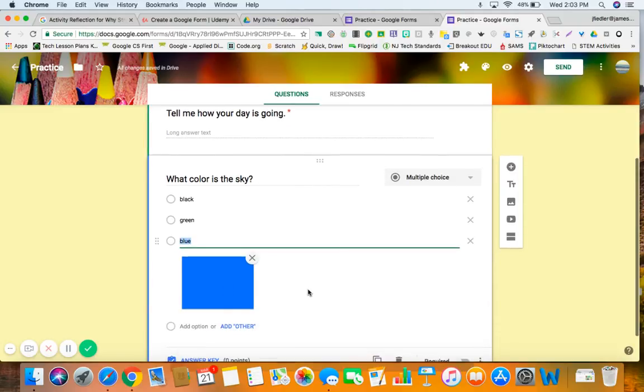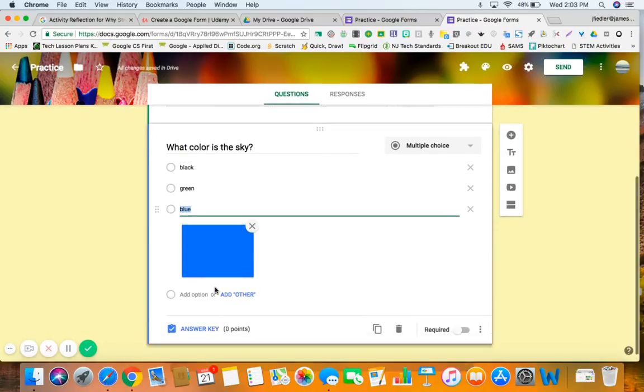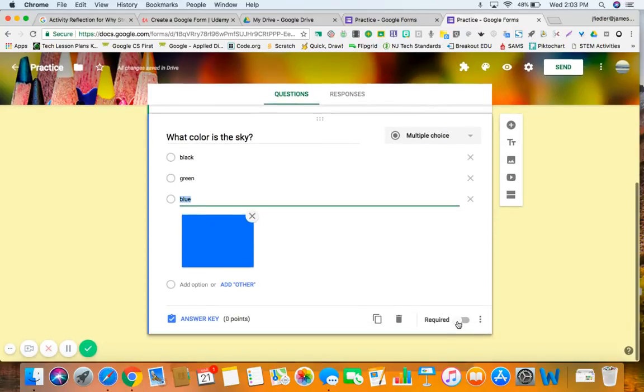So you can put answers as text. You can put answers as just pictures. Maybe if this is a world language class, you're asking which color is azul. And you can just put in 3 or 4 color boxes and they click on the one that they want. So you can have both text and pictures. You can have text only, or you can have pictures only. So that depends on the type of question that you're asking. And I'm going to make this one required.